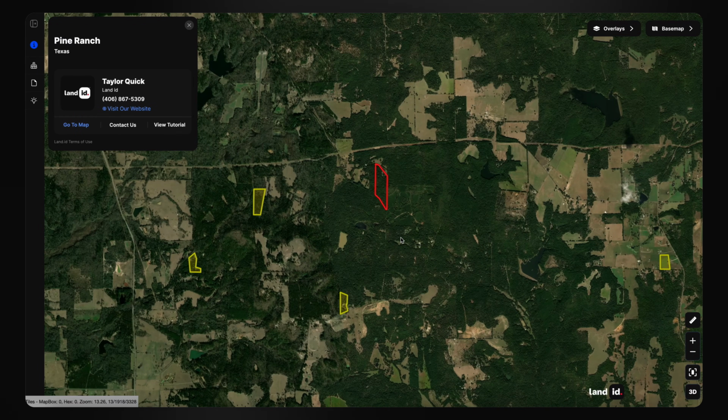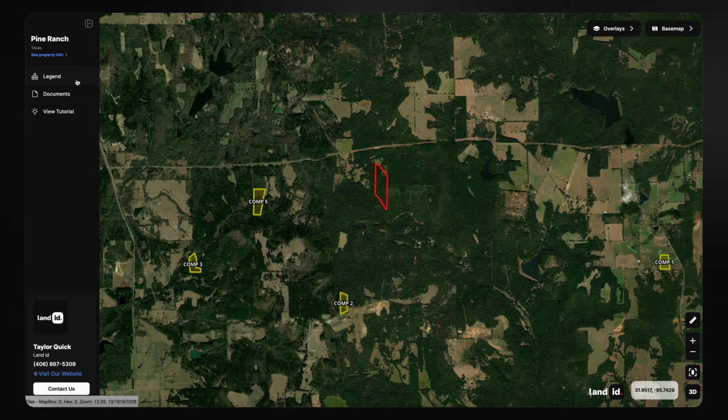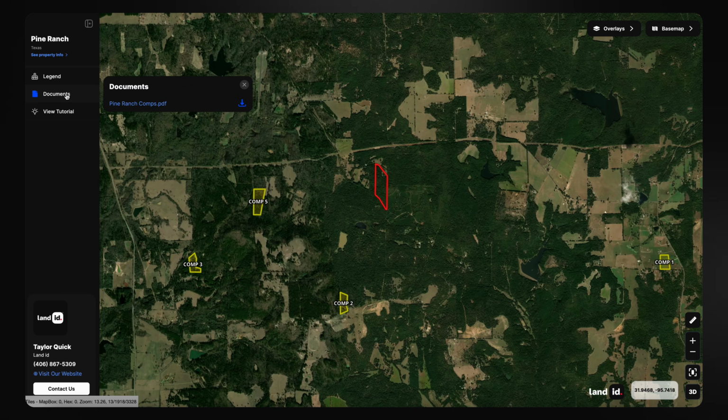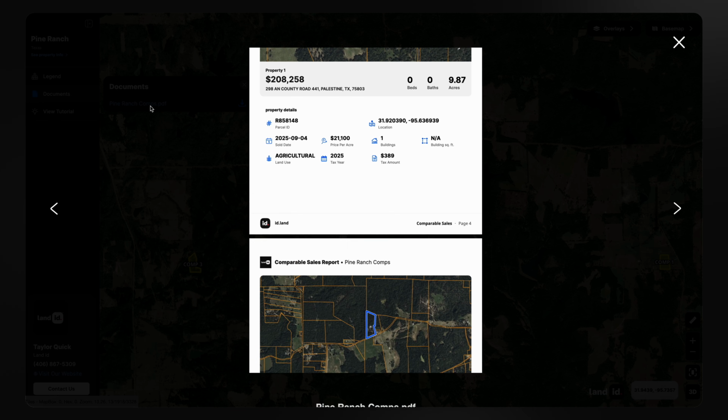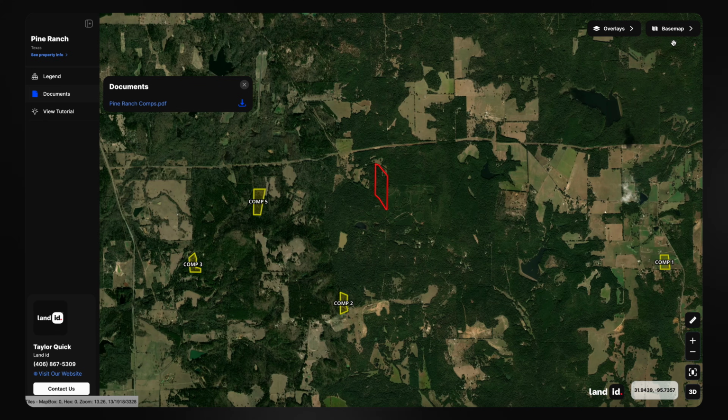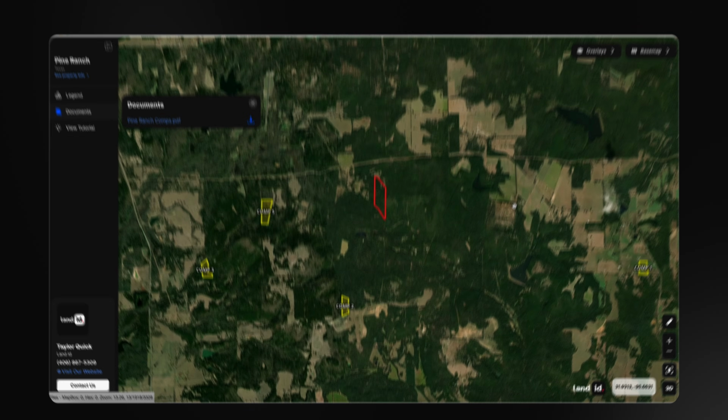And pro tip, you can also add these comparable properties as boundaries to the Land ID map of your subject property and attach the comp report as a document, so when you meet with your clients, you have everything in one easy to view and use space.